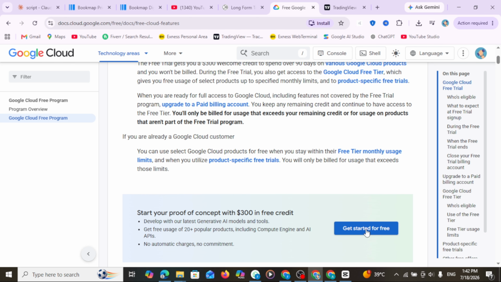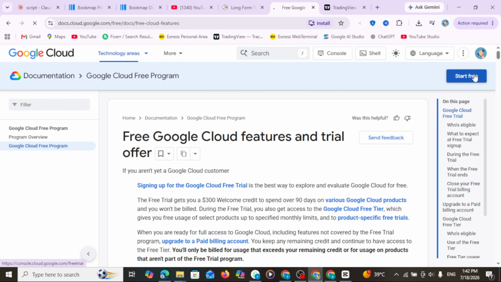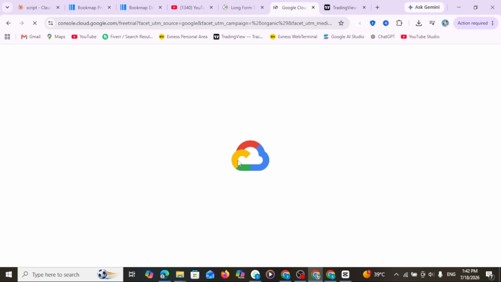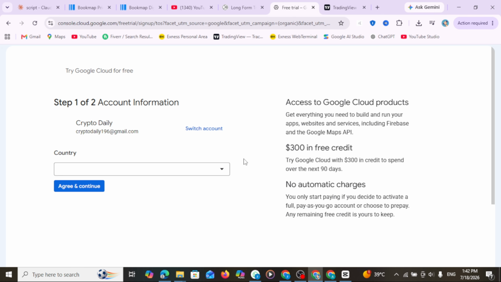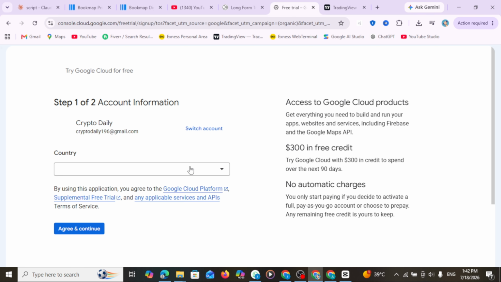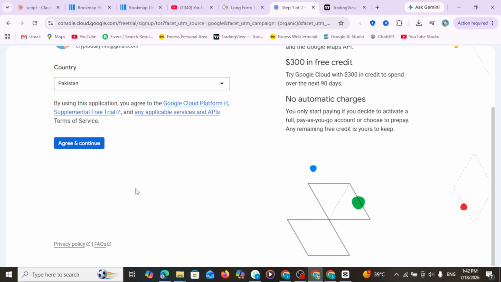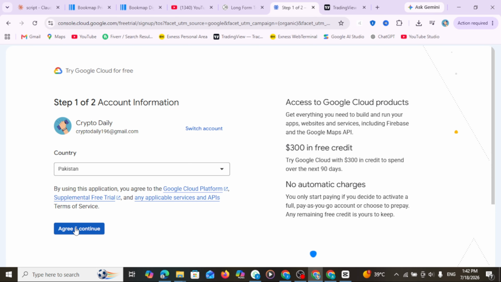Step 1. Go to cloud.google.com. Step 2. Click Get started for free. Step 3. Sign in with your Google account. Step 4. When asked for a payment method, select debit card, not credit card. Step 5. Enter your debit card details. Google places a temporary hold of $1 to verify the card. Step 6. This dollar is released back to your account within a few days. Step 7. You now have access to Google Cloud with $300 in trial credits.